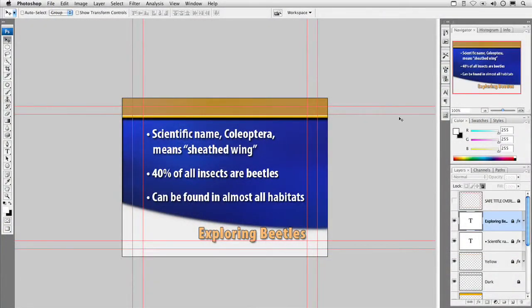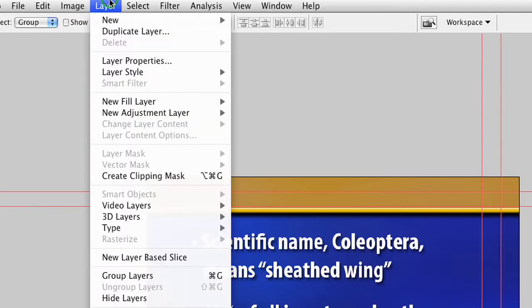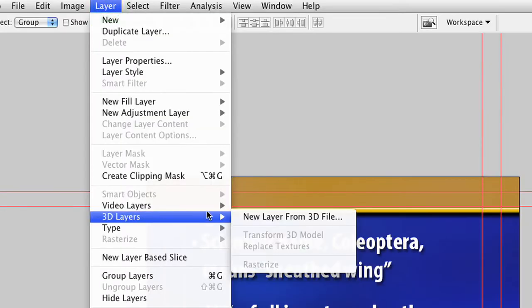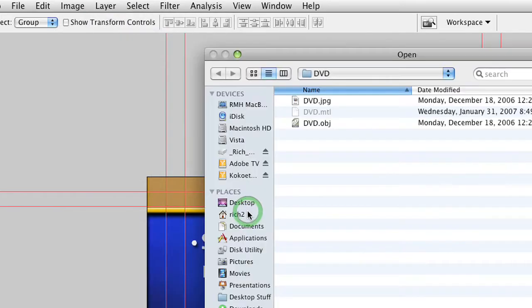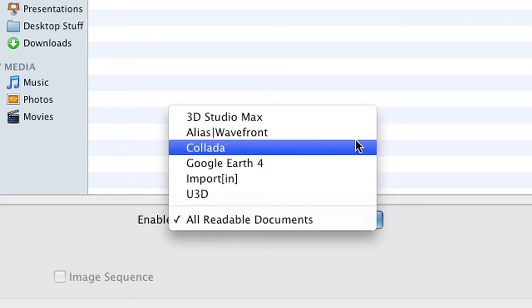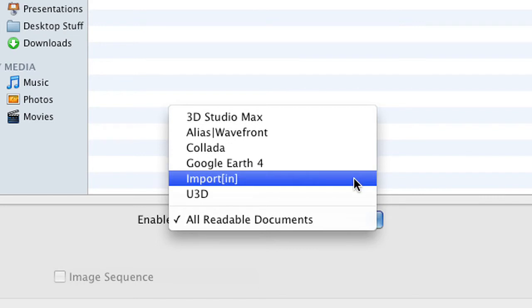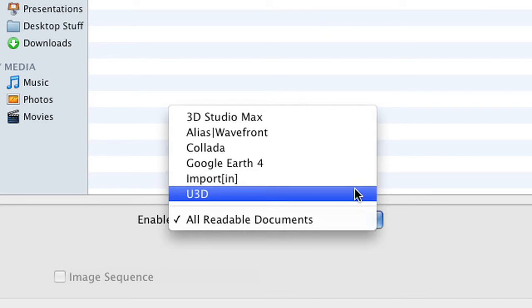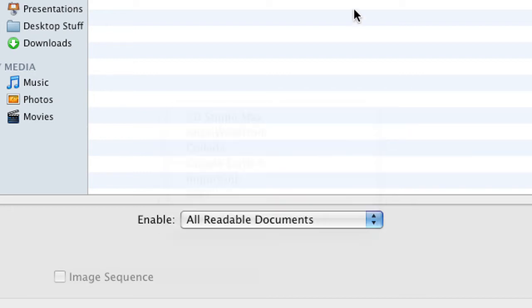Let's jump in. Now, when we have a document here, it's pretty simple to add to it. If you want to add a 3D layer, just choose Layer, 3D Layers, New Layer from 3D File. You'll notice that there's lots of options. We can use 3D Studio Max files, Alias Wavefront, Collada, Google Earth, as well as import if you're working with the Strata plugin, which is an option, and U3D. The list of file formats and options will just continue to expand as Photoshop continues to mature.